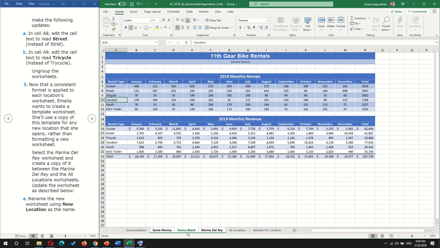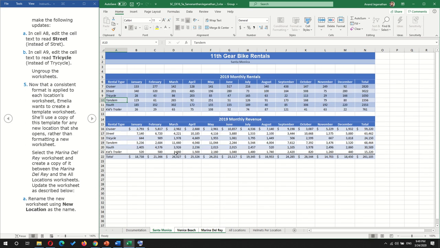Now if you go and check the other worksheets, all those changes have been applied in every worksheet that is part of the group, right? So once you're done with that, you can ungroup the worksheet. To ungroup the worksheet, you can click on any of the worksheets that is not part of the group, or you can right-click on the tabs and then select ungroup sheets. So now it is ungrouped. Moving on to the next step.